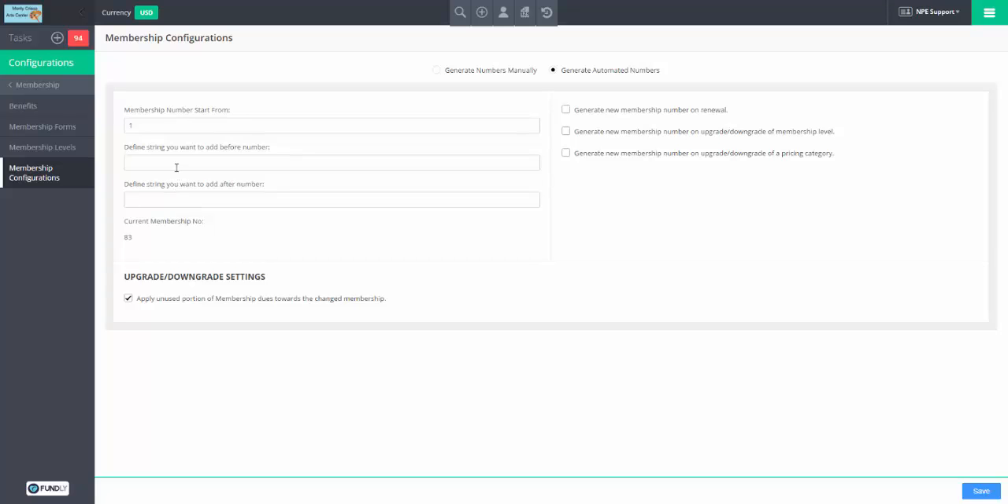You can, if you want, have the system add what's called a string, basically numbers or characters before or after the number. So I could add the acronym for my organization, Monte Cristo Arts Center, and this would be added to the beginning of all of my membership numbers. So there'd be MCAC1, MCAC2, MCAC3, and that's what the person would use, or you'd search for, or what have you. I'm not going to use that here, but it's available.